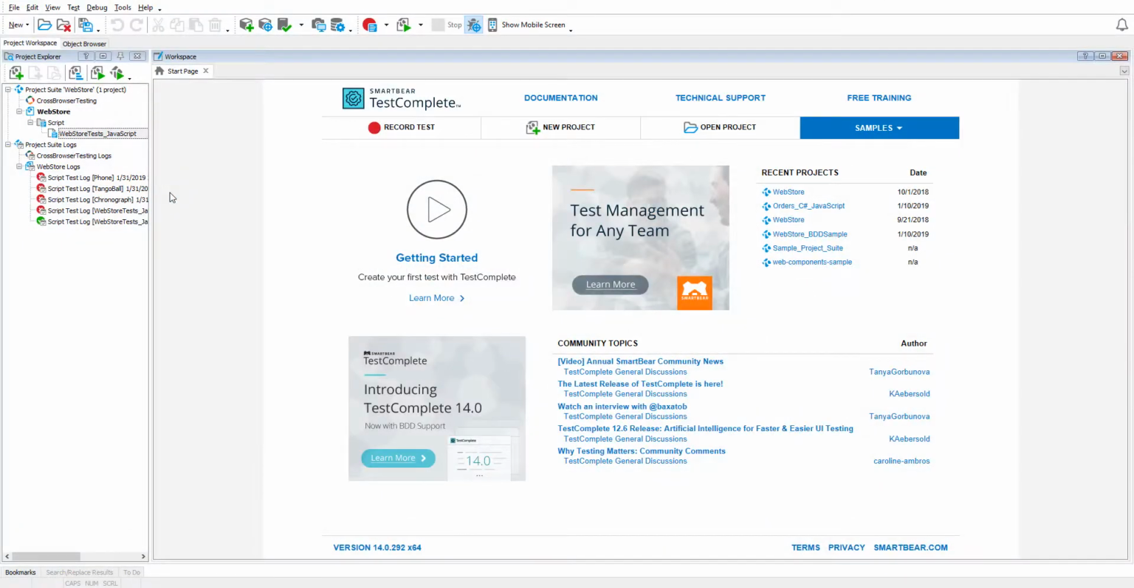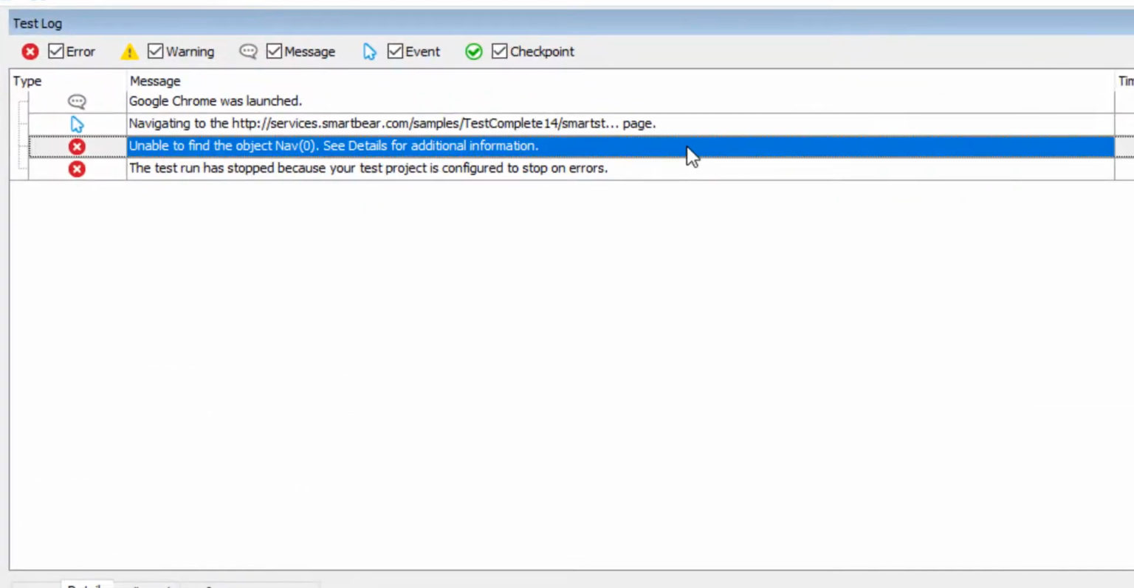We will continue working with the Web Store project that tests an online store application. Look at this test log. The test failed because the test engine didn't find the object. First, let's check if there are any other errors or warnings preceding the unable to find the object error. Usually, the first error in the log corresponds to the problematic test command, and further errors are caused by that first error. There are no preceding errors, so we're going directly to the error.